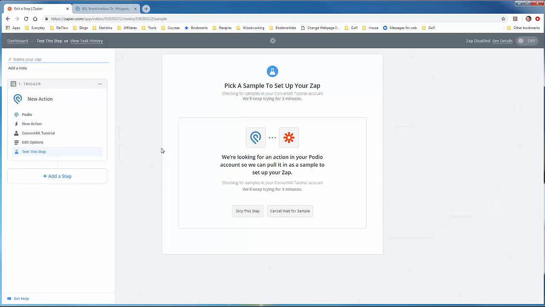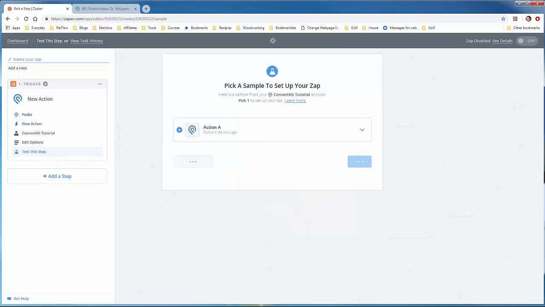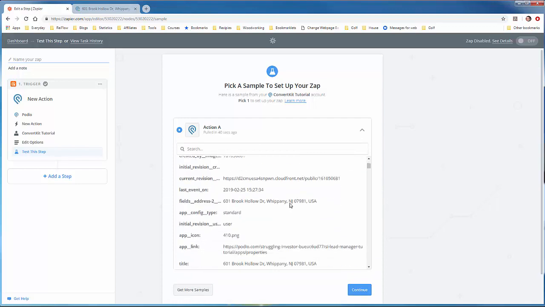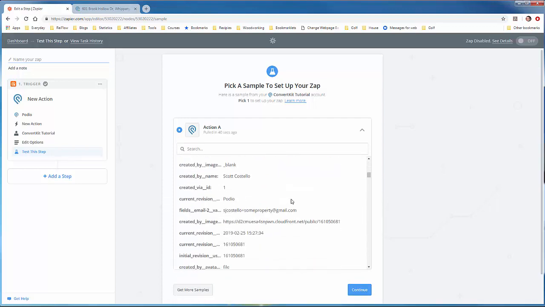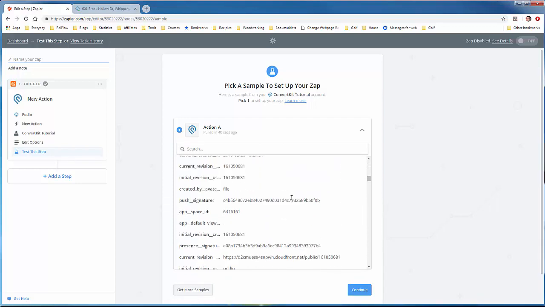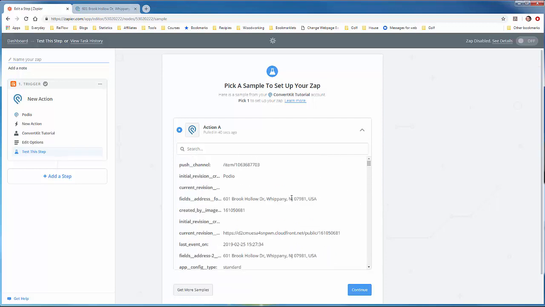Alright, it's come in. So click that little down arrow next to it and check the data. There's a whole bunch of stuff in there. You probably don't know what it is, but we can just check a few points like the address to make sure it's the right one. And there you have it right there, 601 Brook Hollow Drive, Whippany. And now we can click continue.